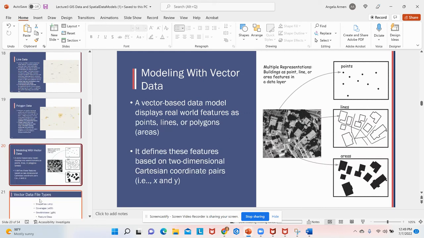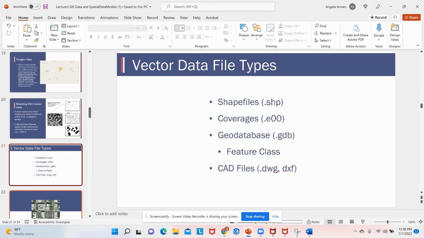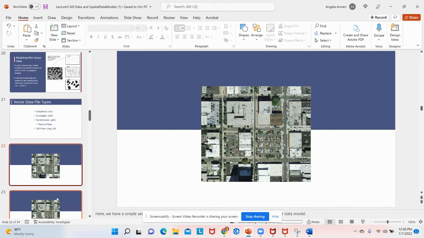So how do we represent the Earth using vector data? Now, in these features over here to the side, you'll notice that we've got points, lines that are associated with the roads, and polygons associated with the buildings. Vector data file types are going to be represented within a geodatabase, within a feature class, different features like cities, rivers, streets. They're also going to be considered shape files as well.